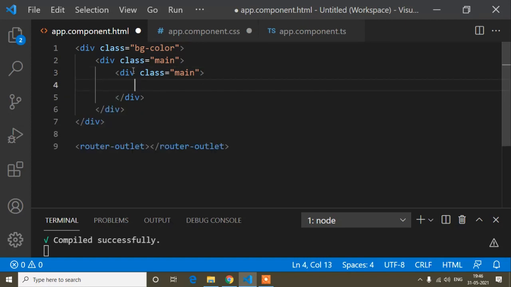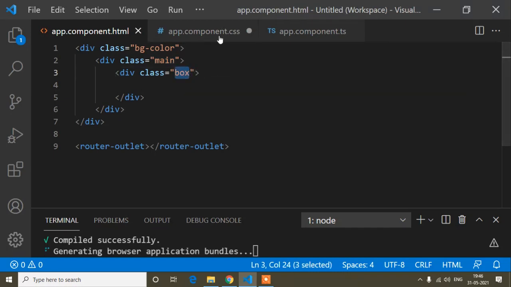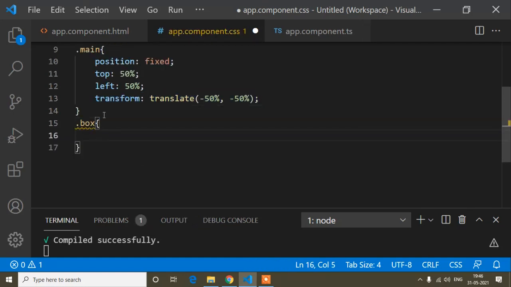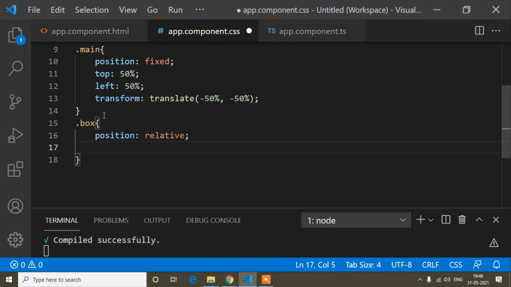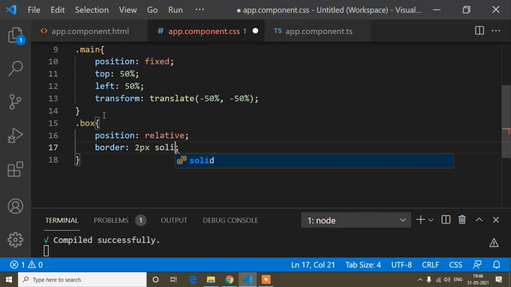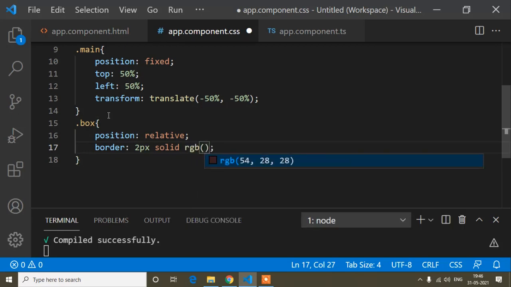Not main, actually here I will write another class, that is box. Okay, and now inside this box I will write some CSS. So box, and here I will write position relative, and the next CSS is border. I want to add a border, 2 pixels solid, and the color is RGB, and here I will write the color code for R, G and B: 233, 5, 5. So now here you can see it has added a red color.